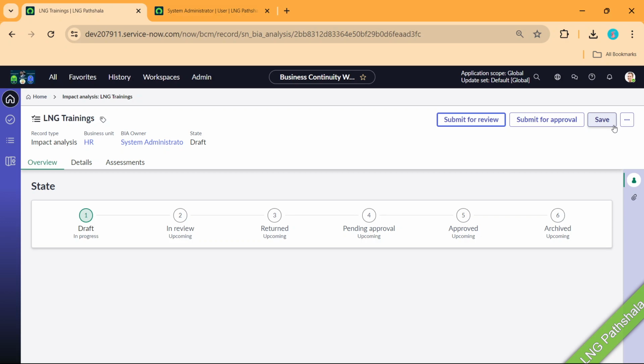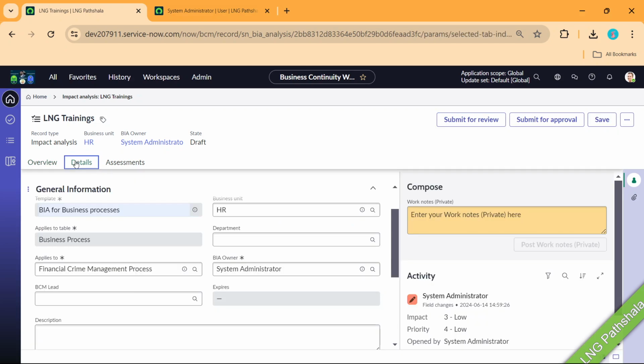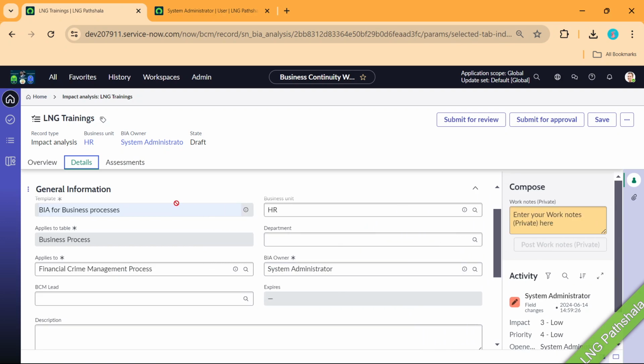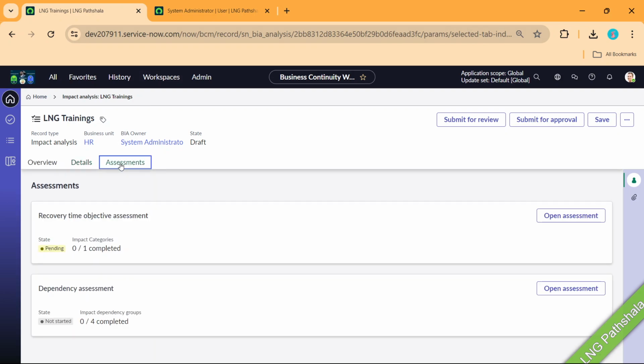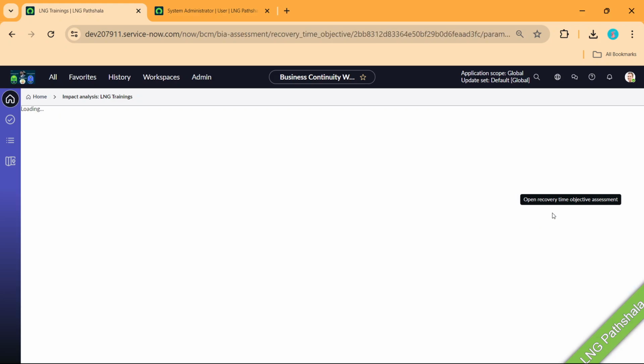Because if I want this BIA to be approved, so that in future if something goes wrong, I can use this as a base and ask my team to work on it. So now I have to do some assessments: recovery time objective, how much time you will take if this thing happens. Recovery time, how much is the recovery time? So I have to do some assessments here. Click on open assessment.